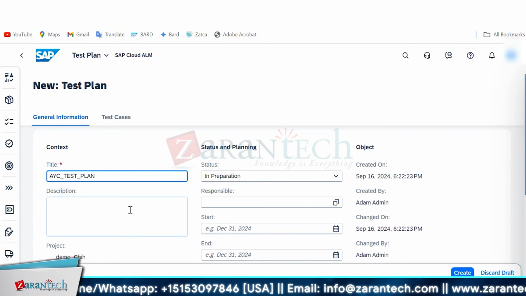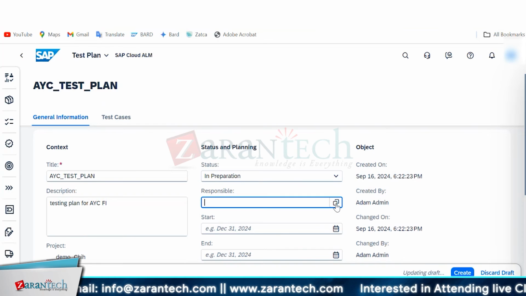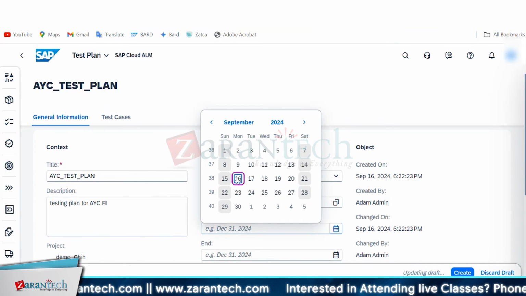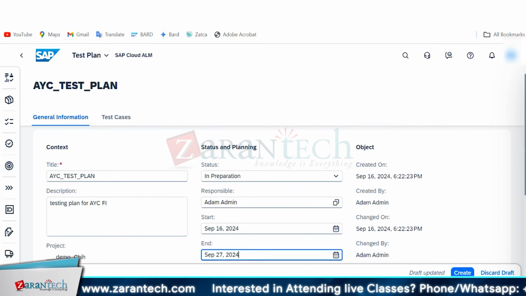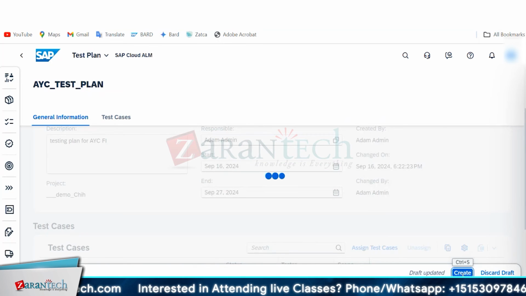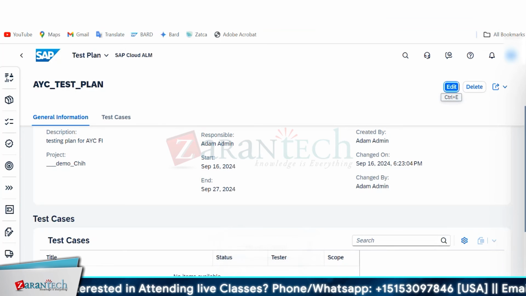Directly we can create it. You will have to give who is responsible, or you can give start and end date, or some particular date. First create it, and then you have to go ahead and assign.